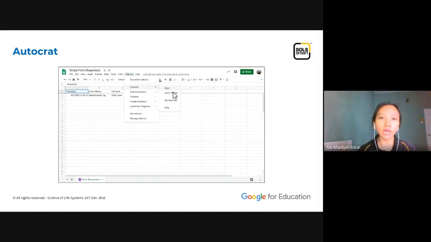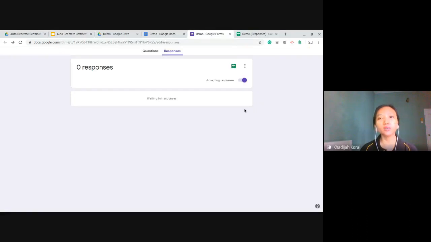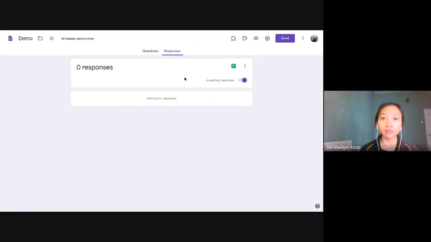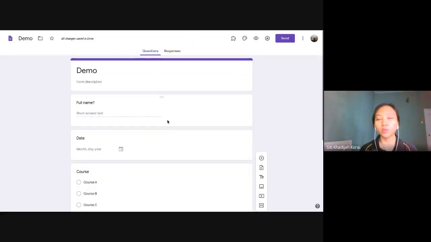Because if you run Autocrat with empty data, then later on you will not be able to see the result. So that's why I would suggest you to at least fill up the form by yourself at least once. How to do it? So this is your Google form, right? This is the one created by you.